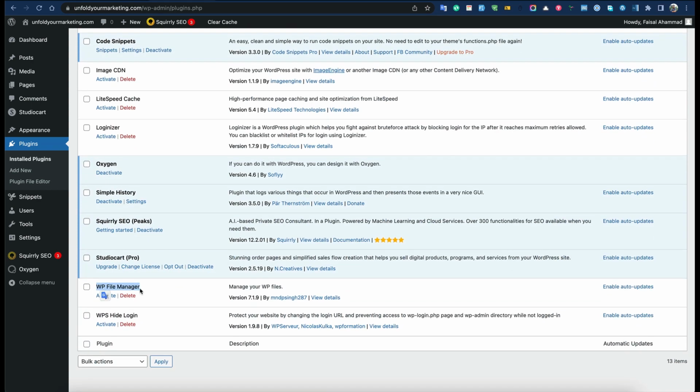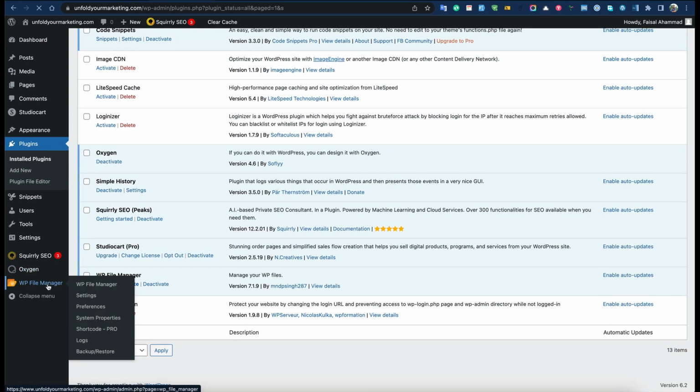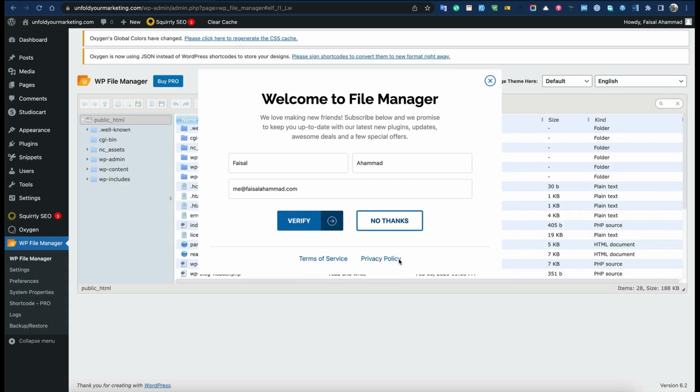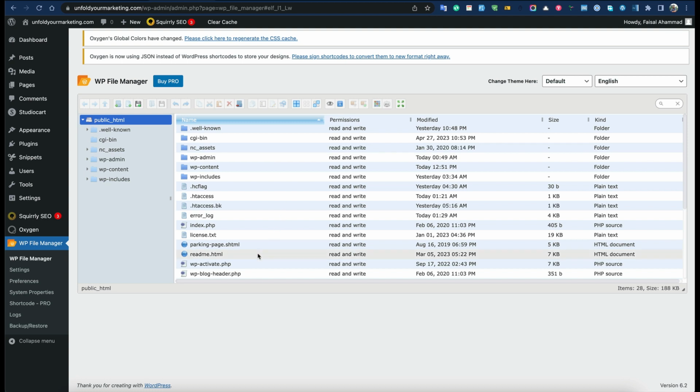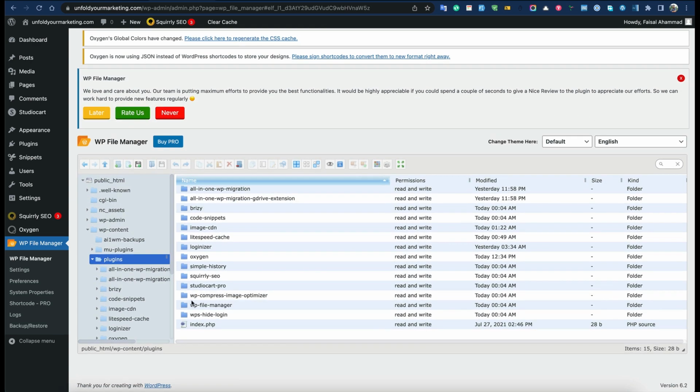We could install the WP File Manager plugin, then activate it. You don't need SFTP or FTP login credentials to access your website files. Here you see the file manager option. Let's go there. After it opens, you will see all the available files. Let's go to the wp-content folder and then the plugins folder. Here you see the WP Compress image optimizer folder already exists.